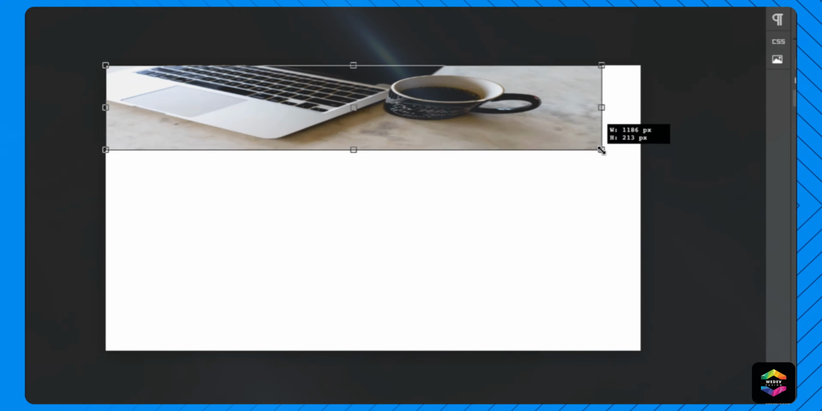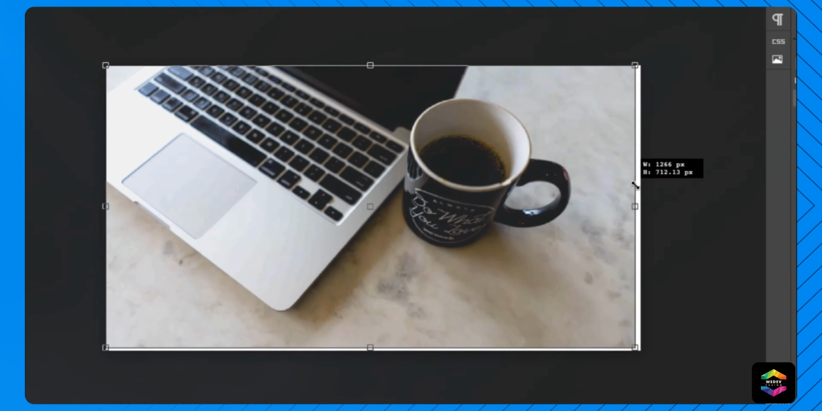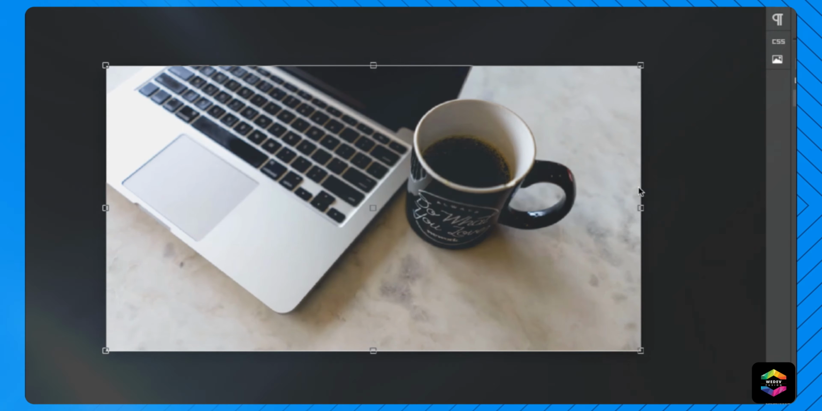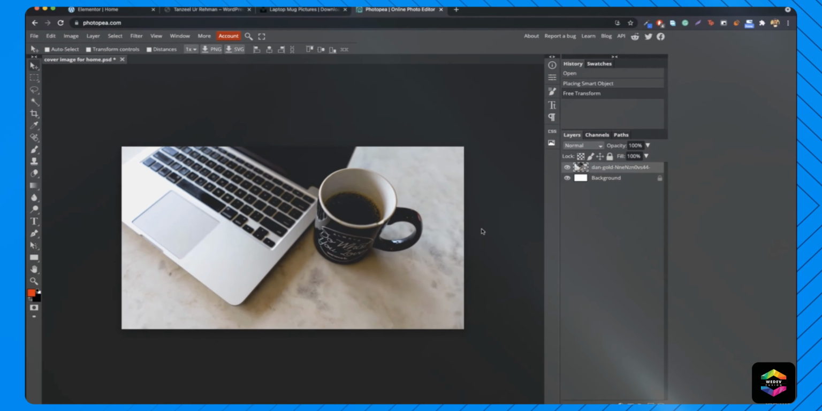When you hold your shift key and then resize it, you can see that the image alignment is much prettier. All right, and now you can leave your shift, leave your mouse, and then hit enter, and now these resizing options will be gone.